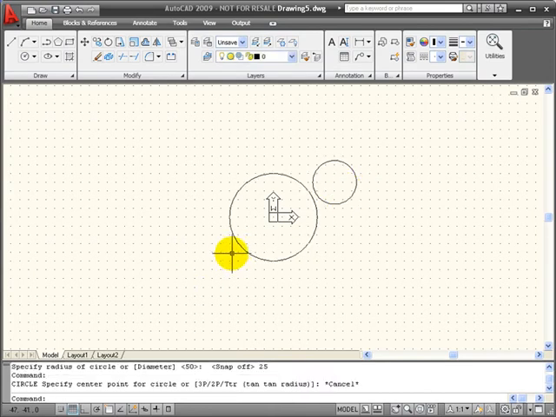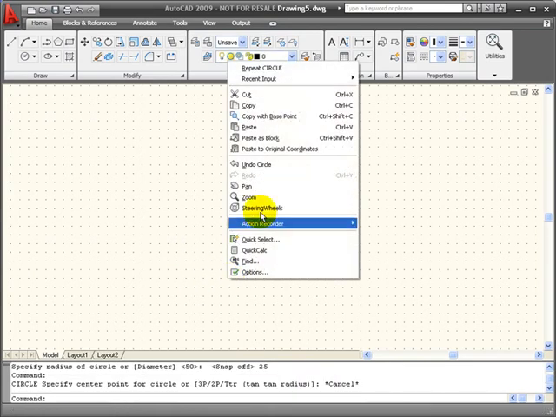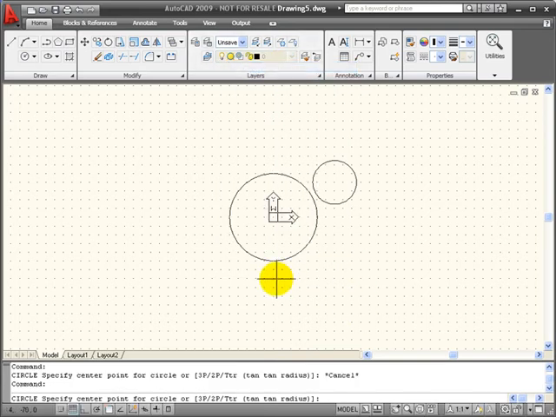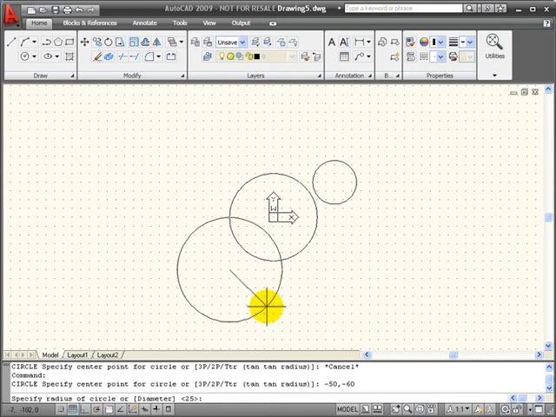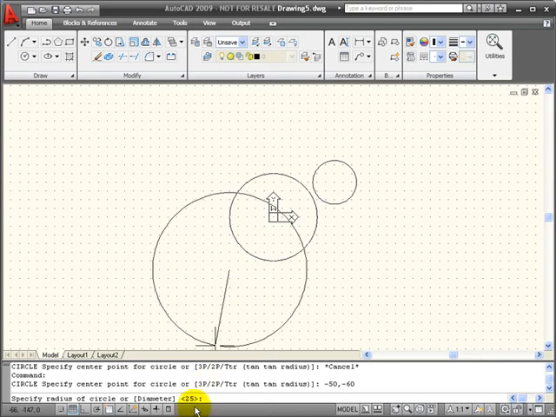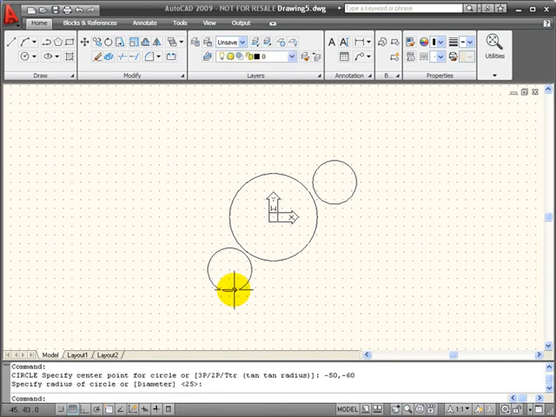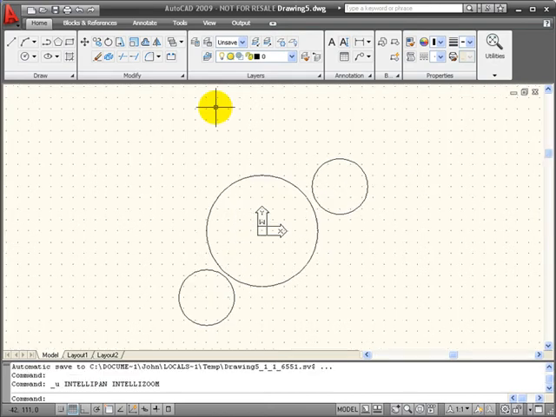My third and last circle, I'm going to right click, repeat circle, and its coordinate value is negative 50 on the X, comma, negative 60 on the Y, hit enter, and you can see that my default from the last one inside the angle brackets was 25. I'm just going to hit enter to accept that, and we've roughed out our circles.